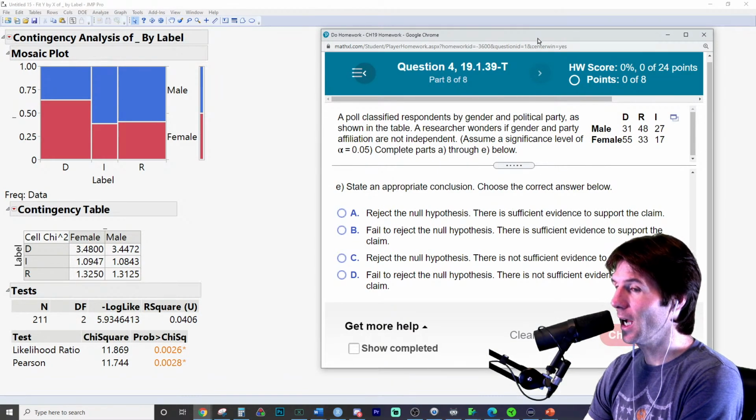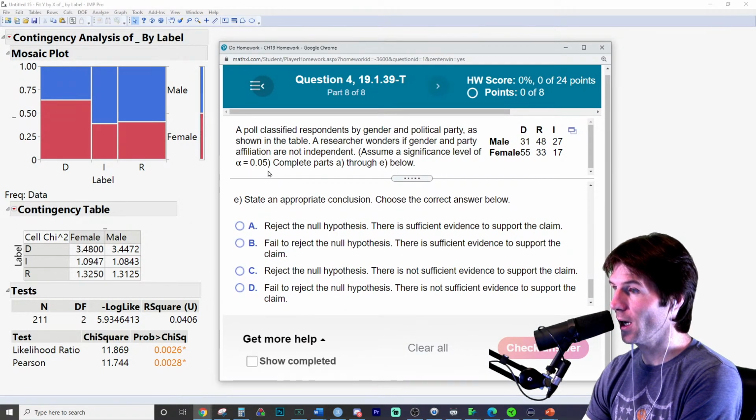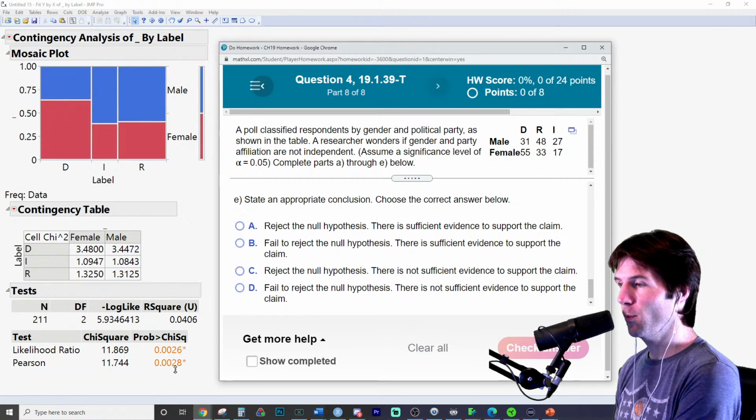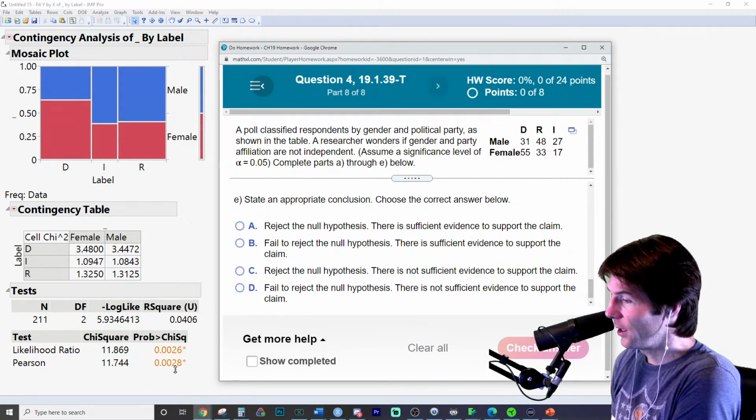Last but not least, we need to know: is that p-value high or low? Using a 0.05 alpha, which is when we reject the null, is this p-value right here high or low, Helen? What do you think? Is that a high p-value or a low p-value?